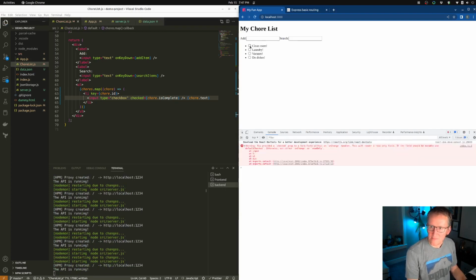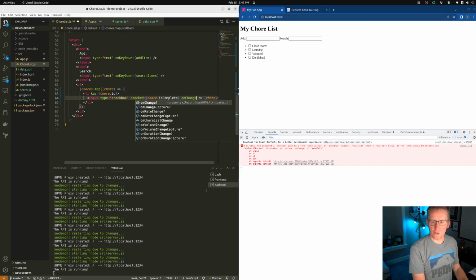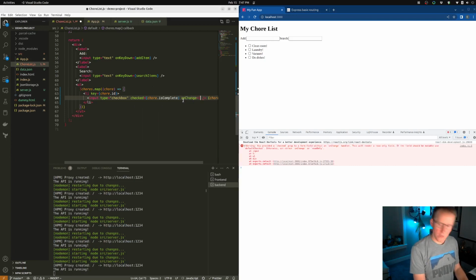Now if I click this, I can't even change it, because if you look down here, checked is bound to isComplete, but we're not ever changing it, right? We don't have an onChange, and so every time this renders, it's going to be false, and it's always going to show up as false. So obviously we need to change that, and that's the whole point, right? We want it to change. So we're going to do an onChange.